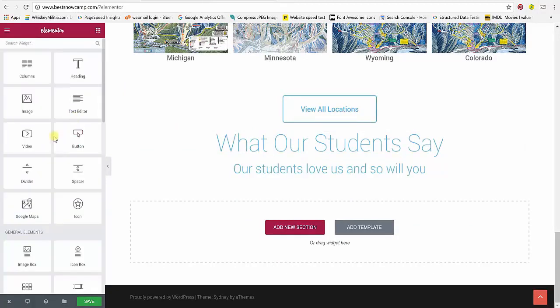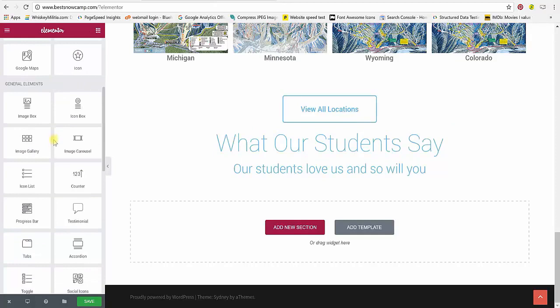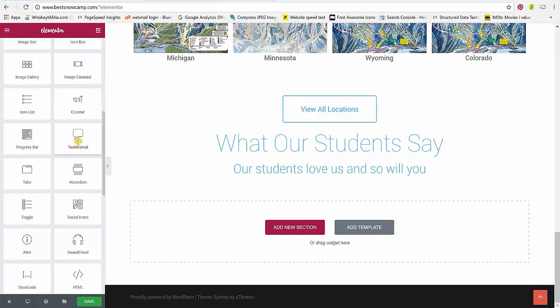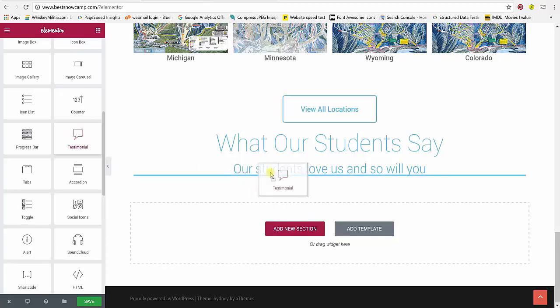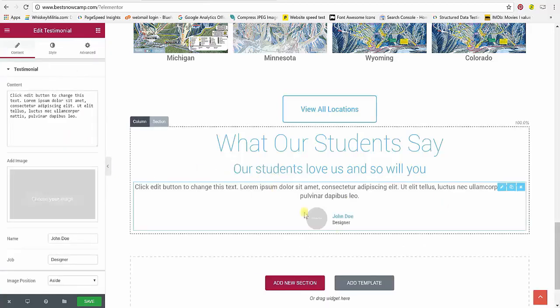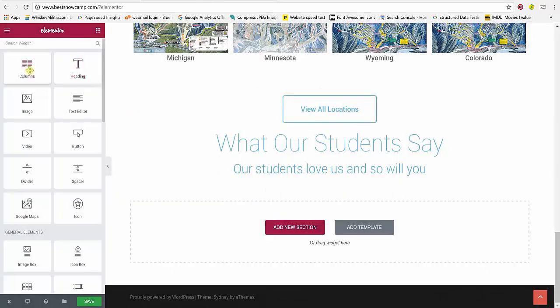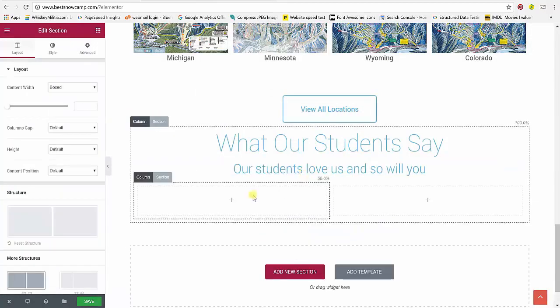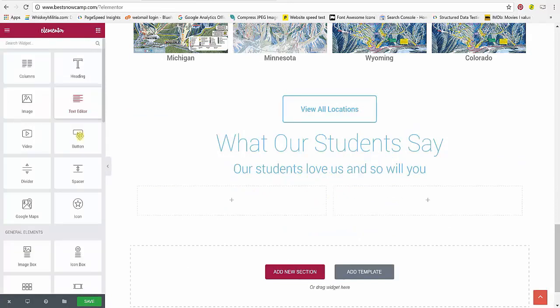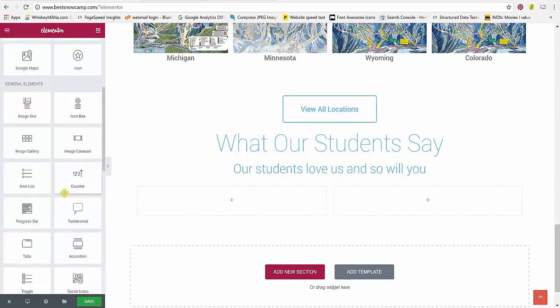So we're going back to the Elementor bar, and we're going to look for the testimonial element. Here it is. We're going to drag it under the subtitle, and we can see that it takes the full width of the section, which is not good, so I'm going to delete it. I'm going to click delete, and I'm going to choose the column element to drag underneath the subtitle, just like that. And now it's divided into two columns of 50% each, and that's excellent.